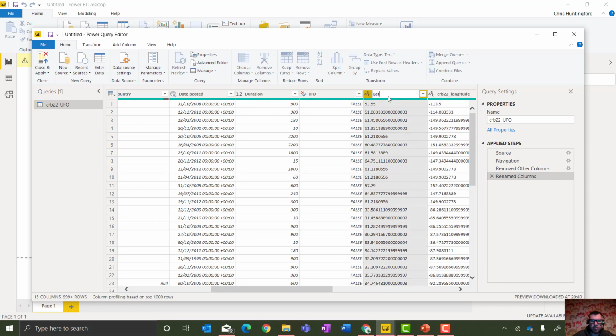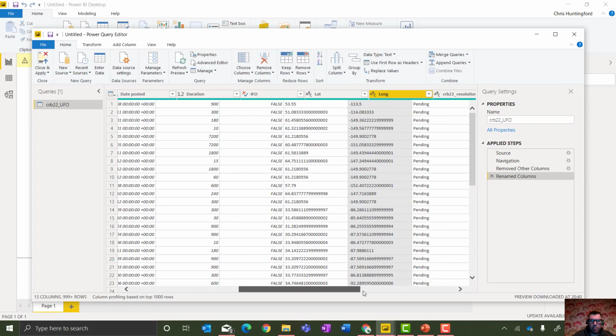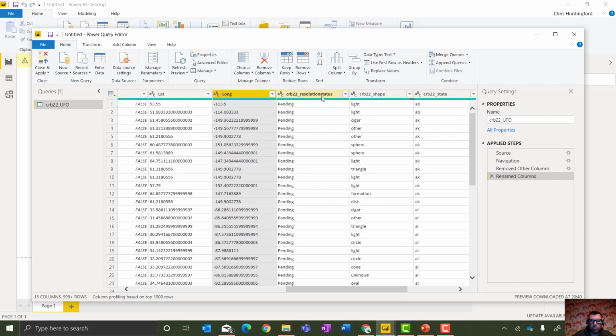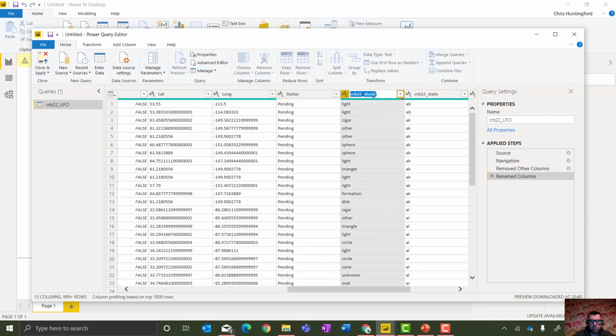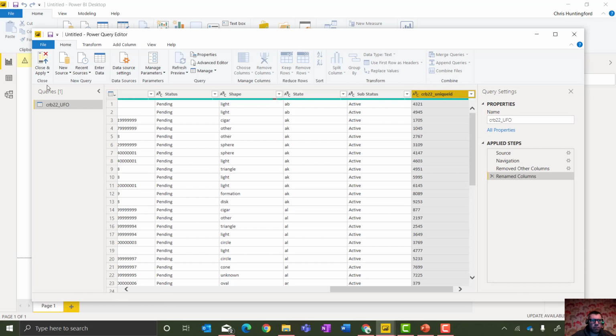Give these some friendly names. Lat. We don't need to do any crazy transformational stuff with the data here. And remember, once again, with using Power BI, you can just add and remove stuff directly from there. So status, shape, this is state. And last couple, let's go substatus and fantastic. Ready to rock and roll.